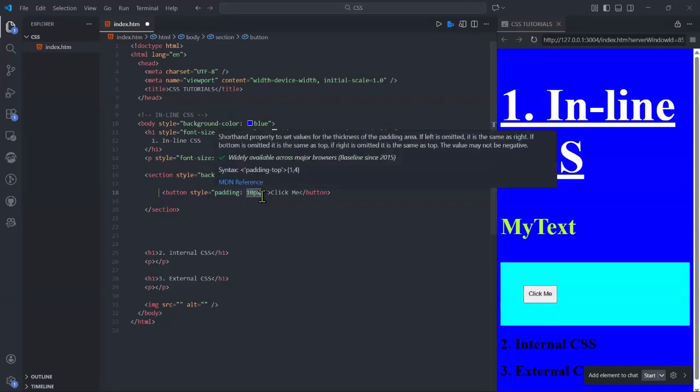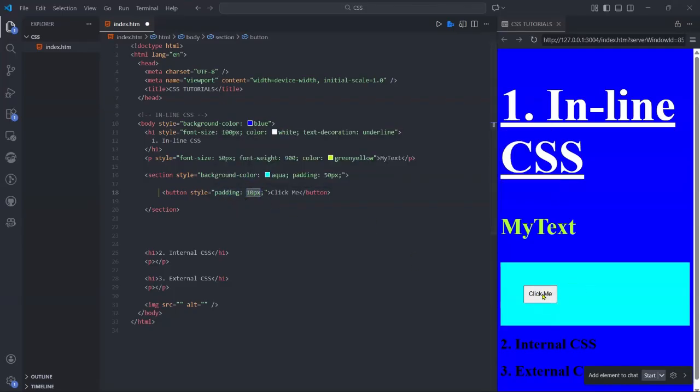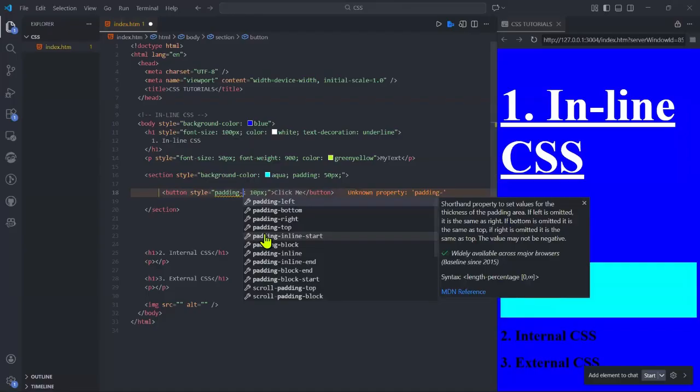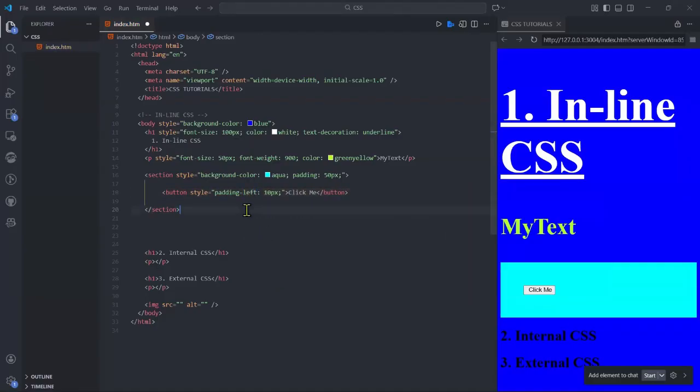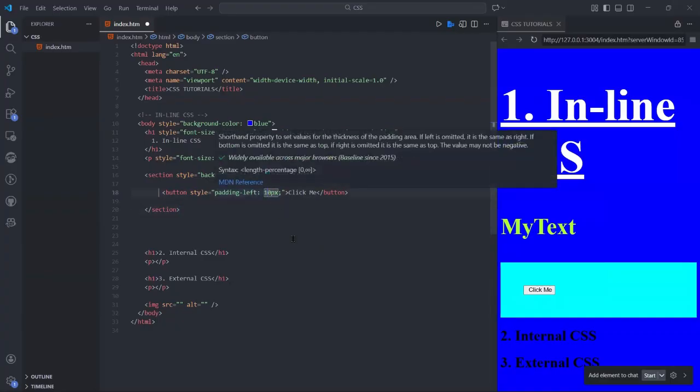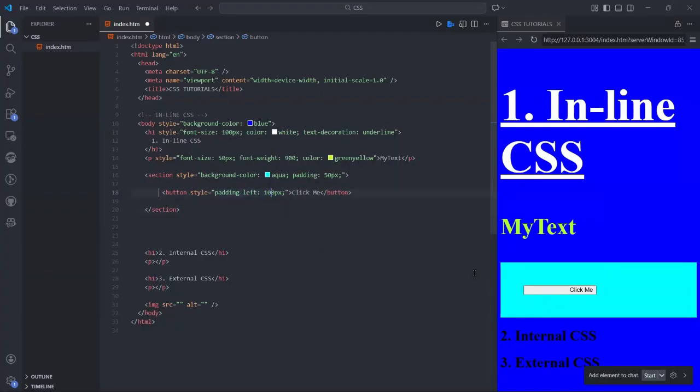But if I say no, I don't want padding all around, I just want padding on the left, I can just say padding left. So what happened? You see that only this side is affected. Let me make it bigger so you can see, 100 pixels. You see, this is padding left. It means that it affected the left side. I can also say padding right. You see.